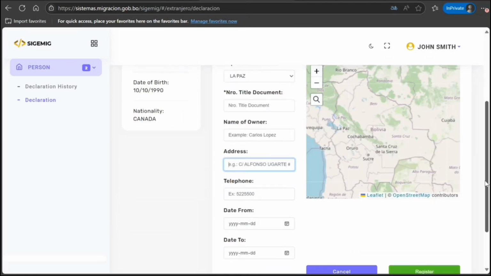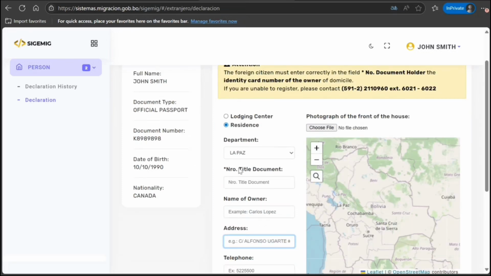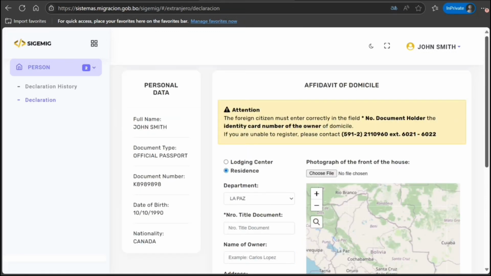Phone number and which dates you're going to stay. Owner also. In this document holder number, you have to provide the document of the owner of the house where you are going to stay. So that is how it works, guys.